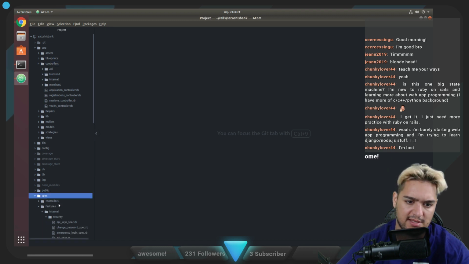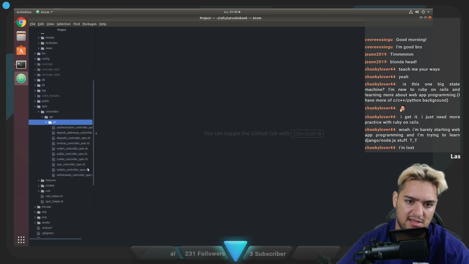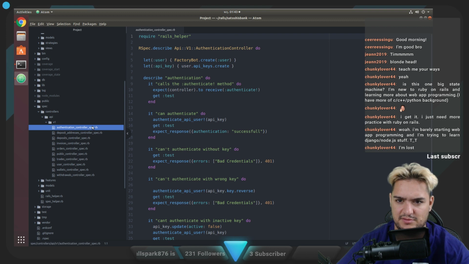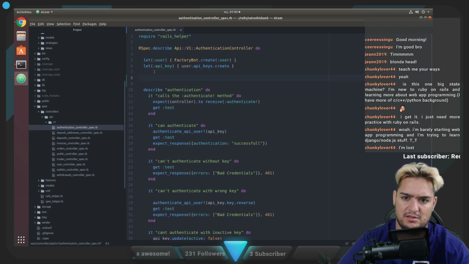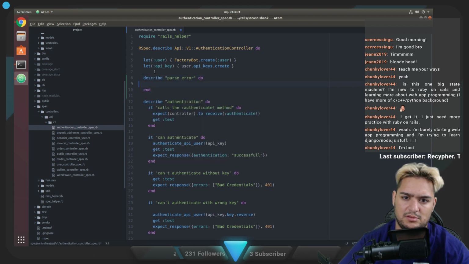So I say spec controllers API, and then I say maybe this. Okay, and describe parse error. Do it pass. It returns parse error.